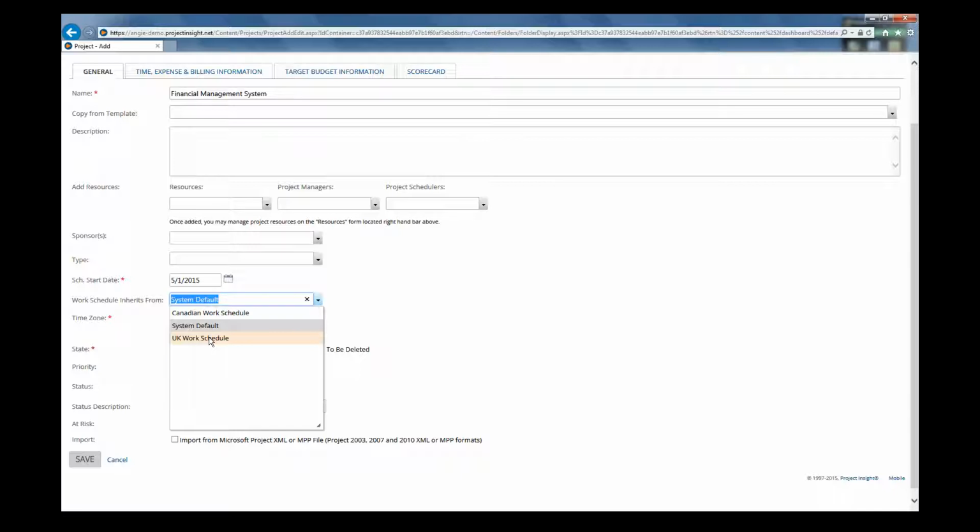Now, these calendars are used to determine when tasks are going to start and end. And each user that is set up in Project Insight is also assigned a default work calendar from this list. So when you add a project, it will set the work calendar for the project to be the same as what is set in your user profile. But then it can be changed as required.